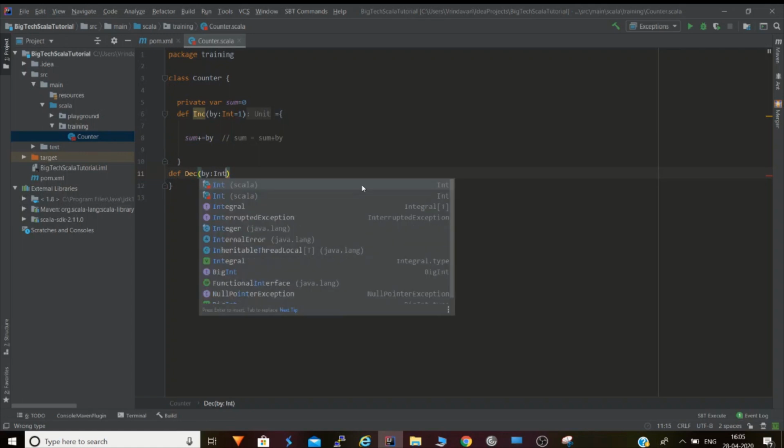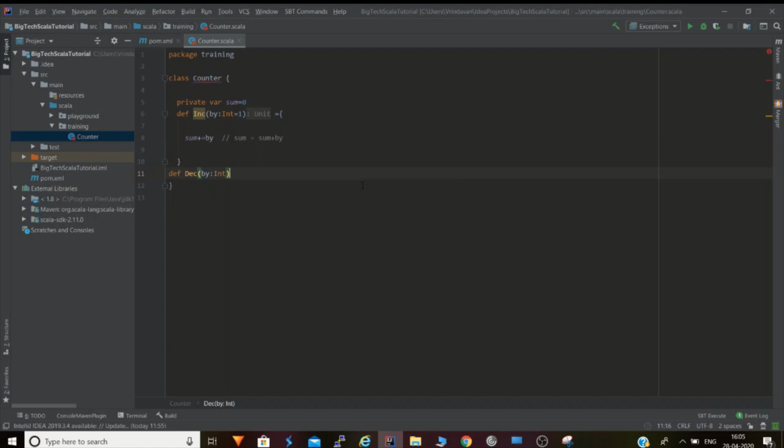The scope of this val variable is inside the method itself. Here I want to point out: by is of what type? Can you guess? Is it of type var or val? You know that var is mutable and val is immutable. So it is of type val. We can also check that in our later course. So by is of type val, not var.